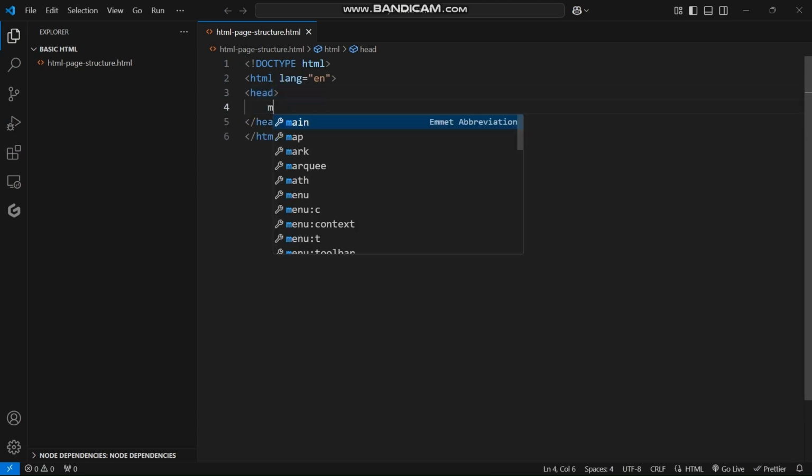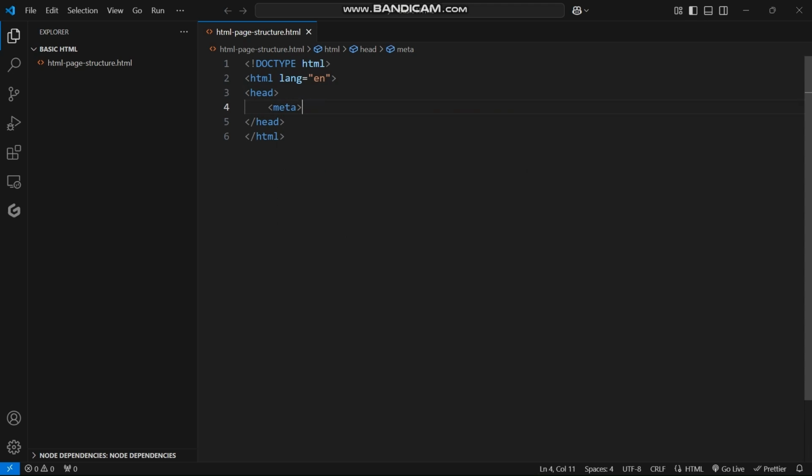Inside the head section, we find the meta tag. This is like the specifications for your house, outlining the materials used, special features, and even keywords to help people find your house if they're searching for a home with similar characteristics. It provides vital information about the page, such as the character set, a brief description for search engines, and keywords to help people find your page.